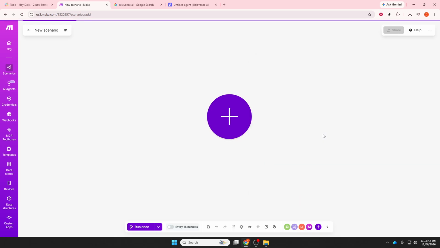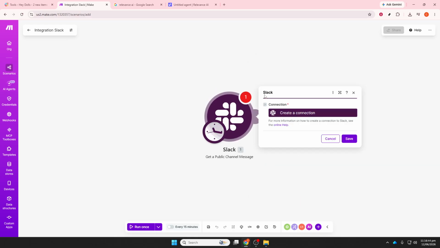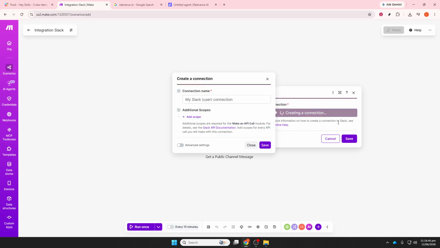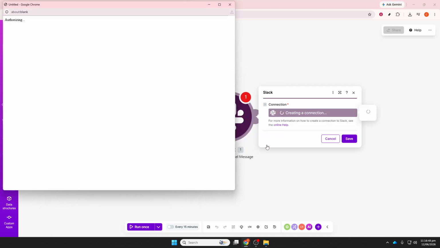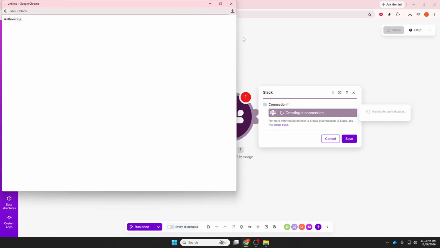If you want more control, you can add a filter. This is optional, but it's very useful if you only want the workflow to run when the AI is mentioned. For example, you can set the conditions so the message must contain the agent mentioned. That helps prevent every Slack message from triggering the scenario unnecessarily.